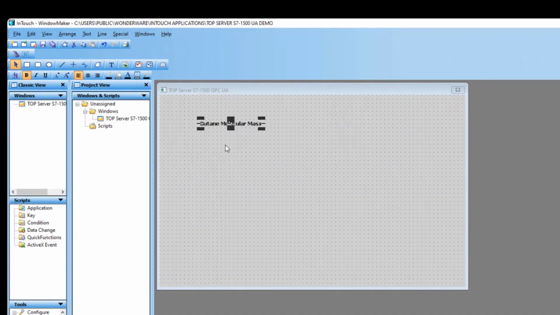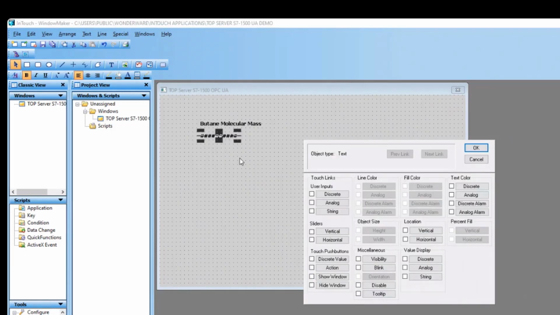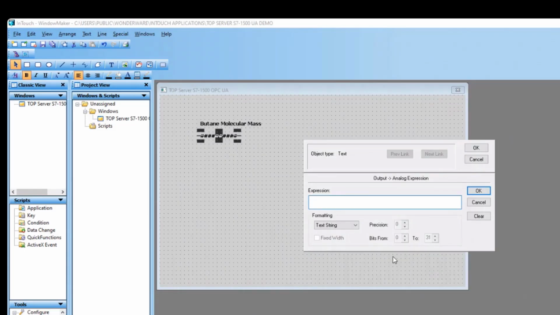And underneath that label, then I just want to add a basic text display that's going to be used to receive the item value from that item in our S7-1500 controller and display it on my InTouch screen. So I'm going to add another text display here. And then I just need to double click on that text to edit its properties. And we're going to make this an analog type value display. So I'll tick the box there and click the button.